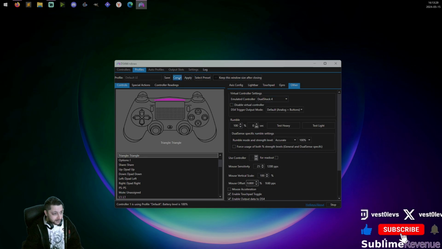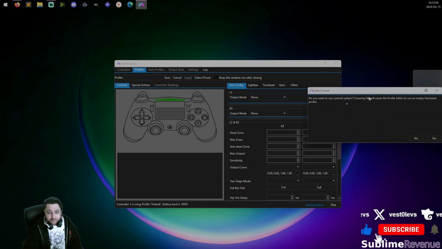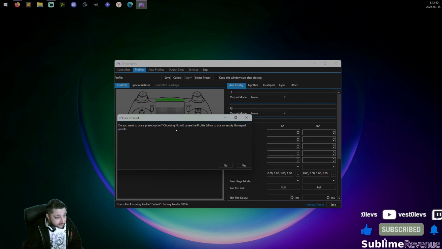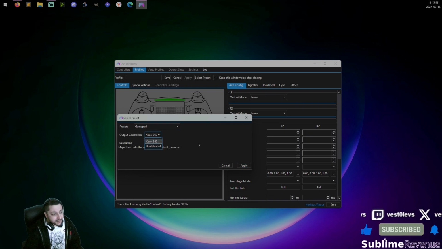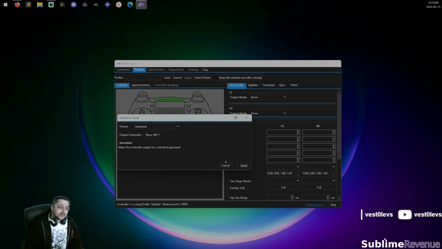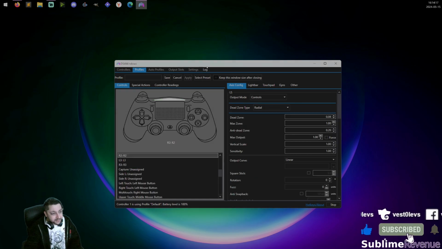Let's say you want to make more profiles, right? Profiles, New, and there's this menu which comes up. Do you want to use a preset option? Choosing no will cause the profile editor to use an empty gamepad profile. So if you know what you're doing, you can do that. But I would suggest that you pick yes and select your controller here, because if you don't, you have to map every single key, like X to X, triangle to triangle, square to square, circle to circle, and so on and so forth. It's probably going to be a huge waste of time while you already have this preset. I will not do a new profile right now because I don't need it, but I hope you get the idea. There's not much more to add right here.